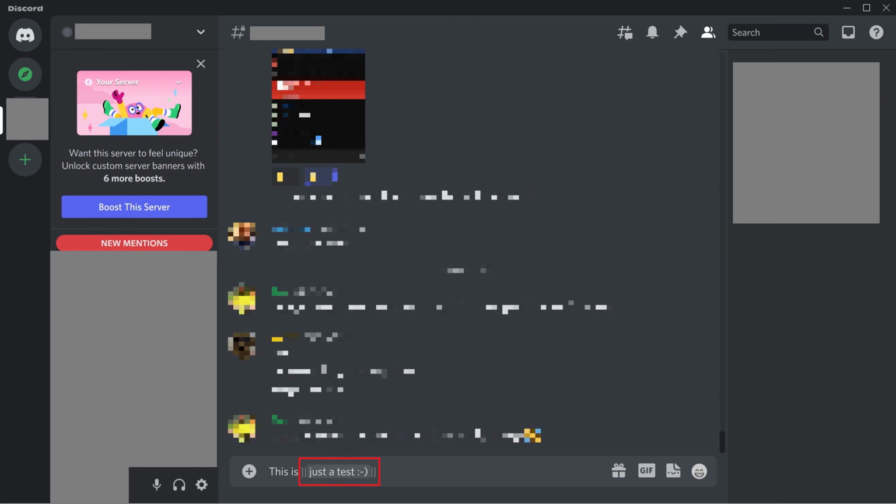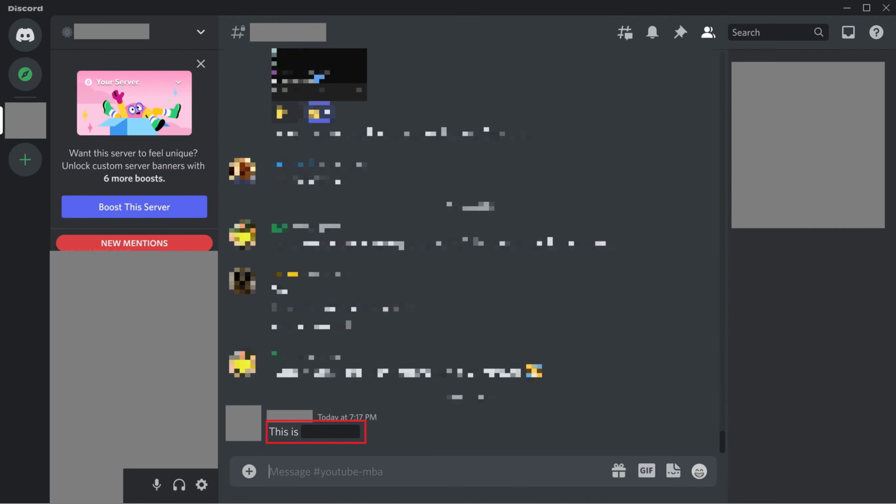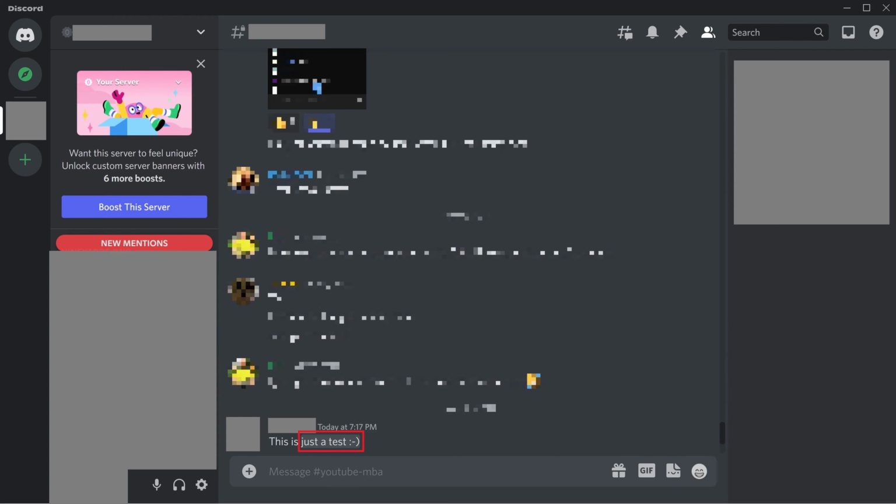Now, when you post your message containing spoilers, the spoiler text you chose to hide will be blacked out for other Discord users, and they will need to click the hidden spoiler text to read it.